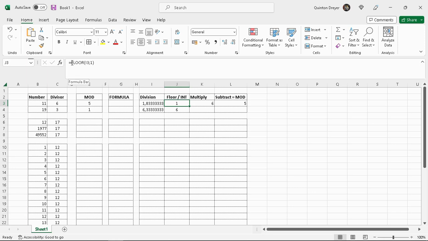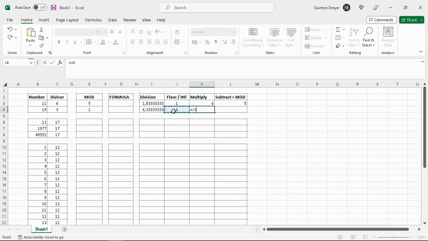With the FLOOR, firstly it's more letters to type, and you have to tell it where to round it, to the closest one or half or whatever. The INT in this case would be better, because it just automatically gets rid of all the decimals. Now we need to multiply, like we multiplied here, so we'll use our integer that's left, multiplied by our divisor.